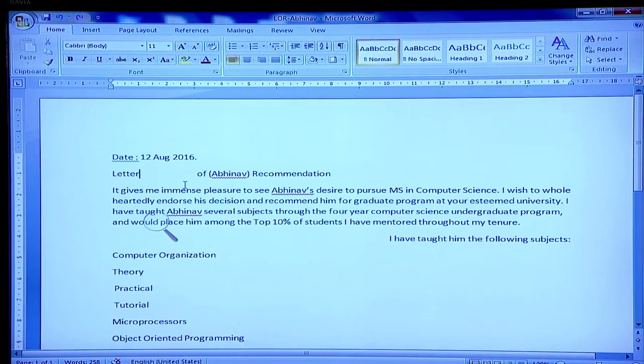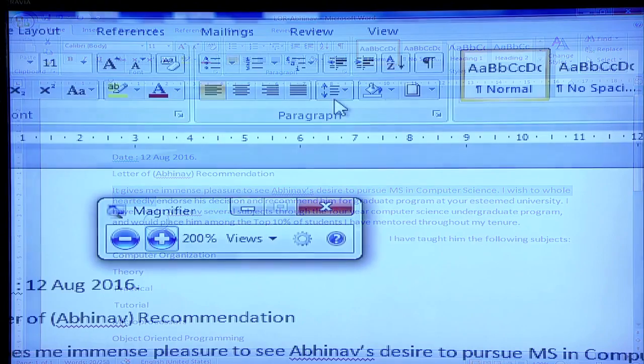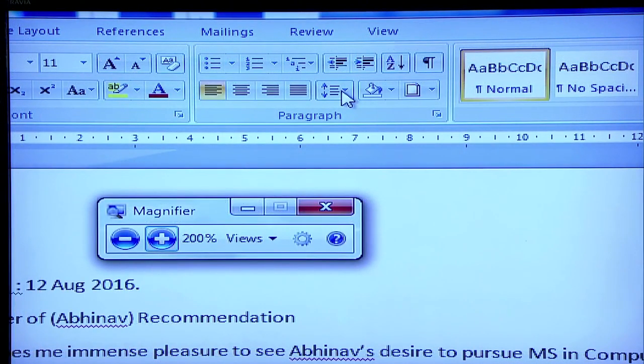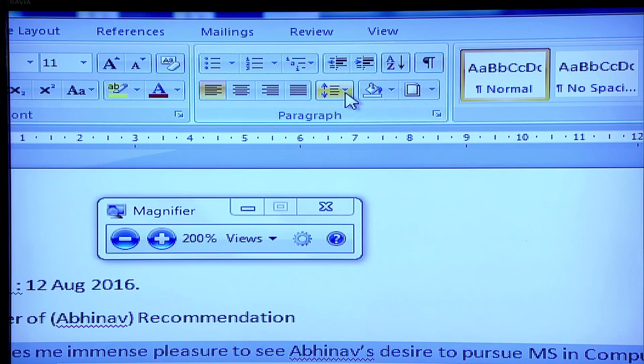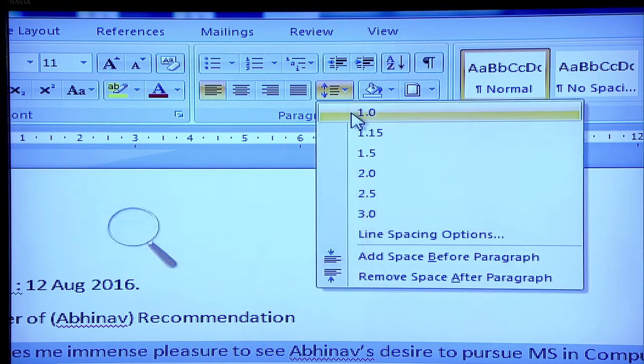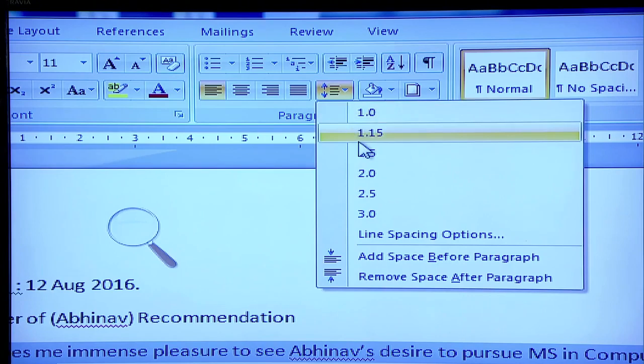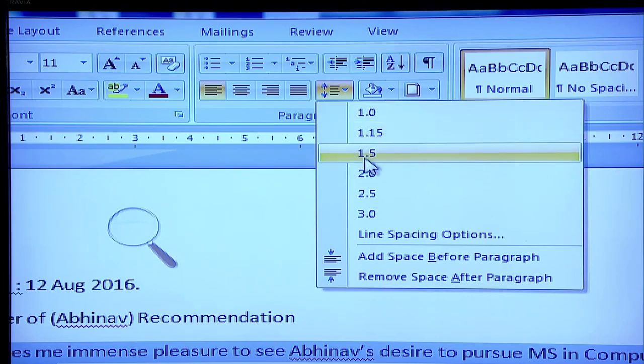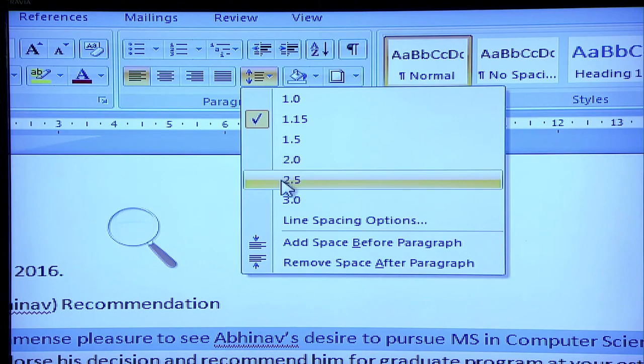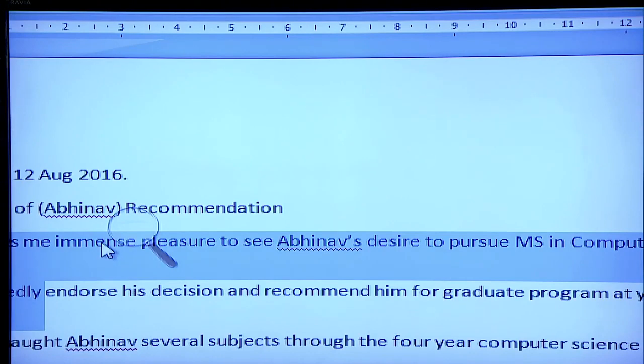Another very important feature of paragraph formatting is line spacing. This is a paragraph, and let's say I want a particular distance between the lines. I can click on this particular button in the Paragraph group, and using this line spacing option I can have a line spacing of 1 or 1.5 as required. Let's say I want 2.5. So you can see the distance between the lines has increased to 2.5.